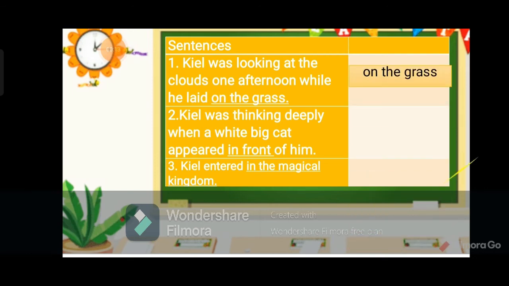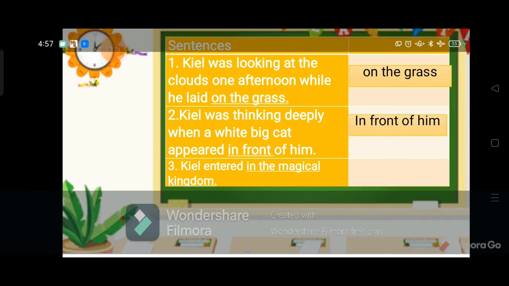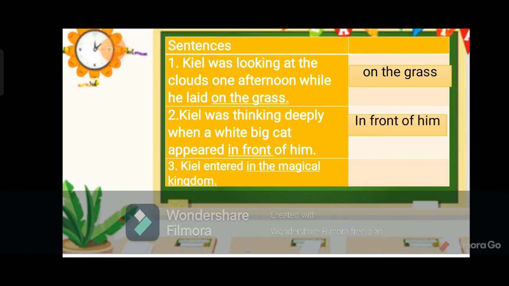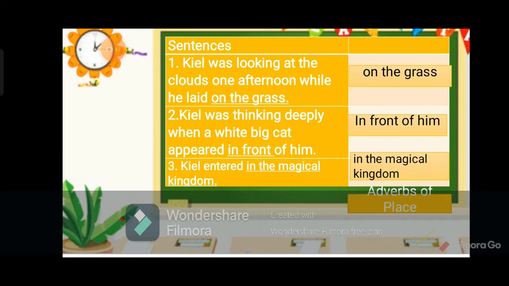Answer. Yes, on the grass. Number 2. Where did the cat appear? Anybody? Yes, in front of him. Number 3. Where did Kale enter? Exactly. Kale entered in the magical kingdom. On the grass, in front of him, in the magical kingdom are what? Yes, these are adverbs of place.